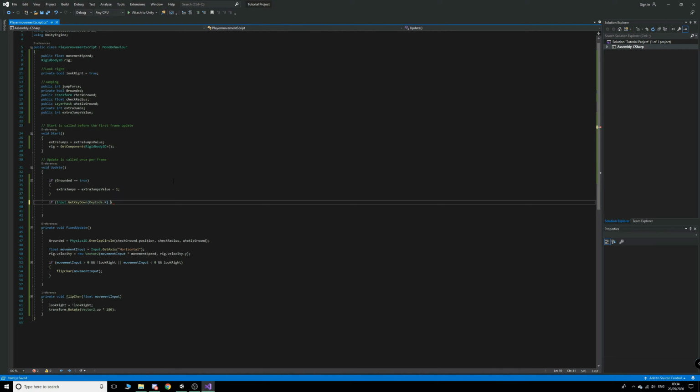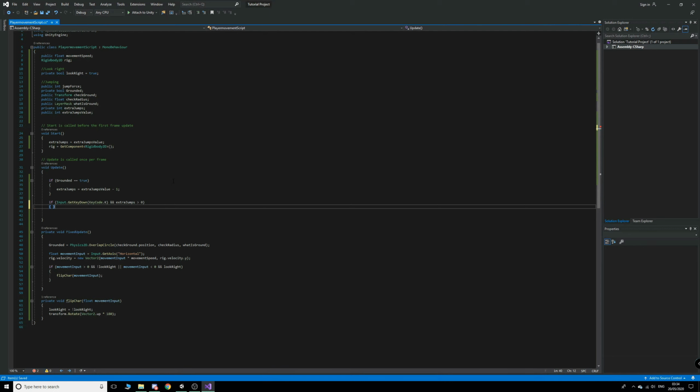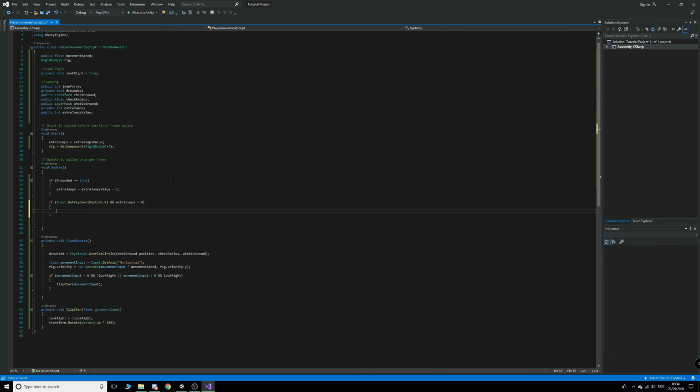I have to make sure that extra jumps are higher than 0, so players can't jump when the value of extra jumps is less than 0. Okay, I hope that's understandable. And so what you need to do is, when the player presses K, what do you want them to do? Obviously you want them to jump, right? So you have to make them jump.